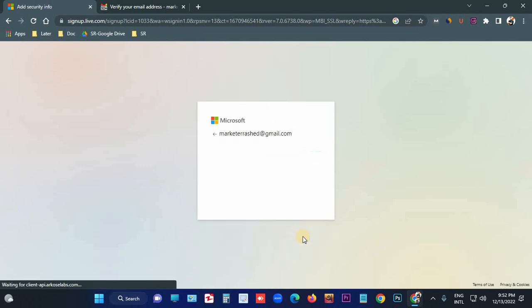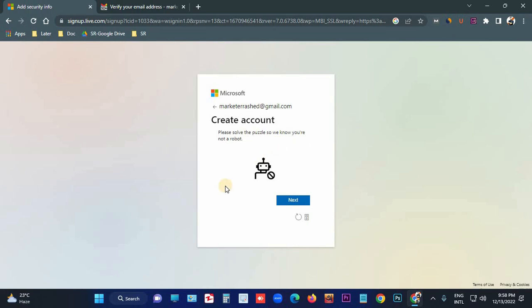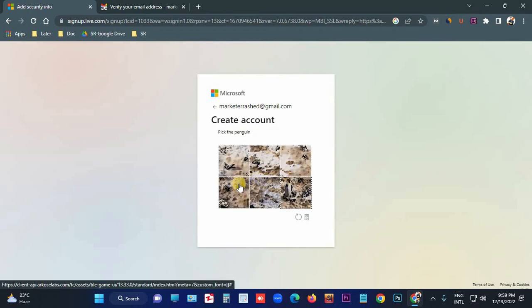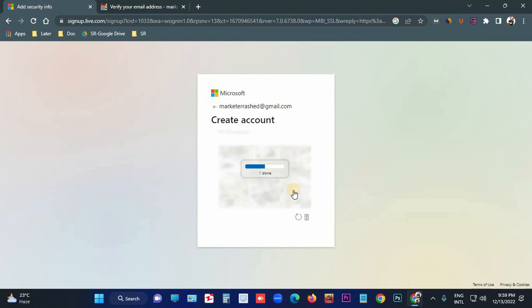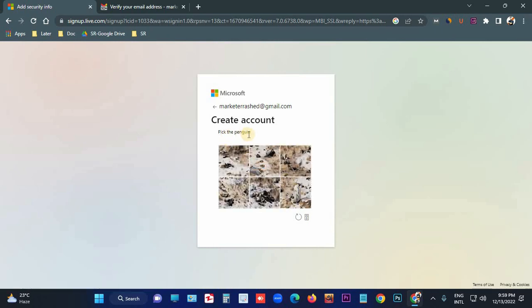Okay, wait some time. After waiting, you can see a captcha. You need to overcome this captcha and prove you are not a robot. For this, simply click on the next button, and here you can see six types of images, and it says pick the penguin. So find the penguin. Here you can see this is the penguin. Click here and wait some time. Again pick the penguin, and this is the penguin.